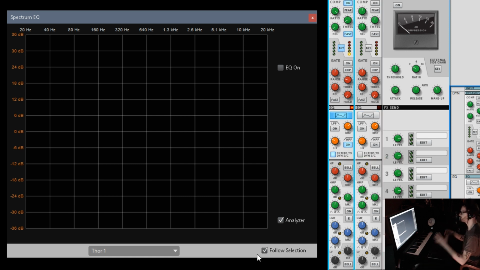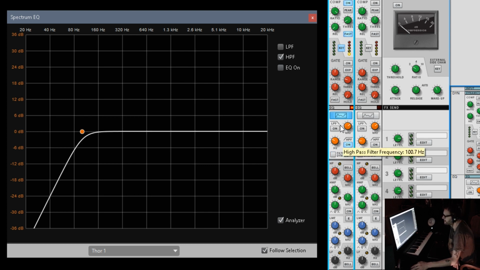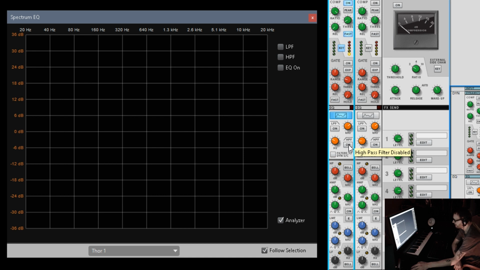Using an actual EQ to cut off that low end. Why I recommend doing it that way is because that way you can use your high and low pass filter, because the high and low pass filter are super valuable when you go into your mixing stage. So I don't recommend wasting them by filtering your sidechain.